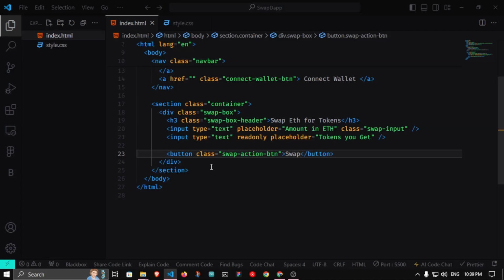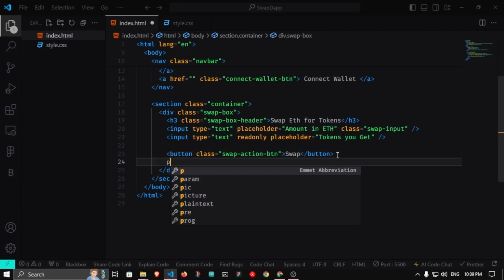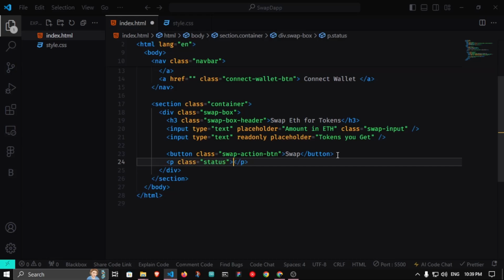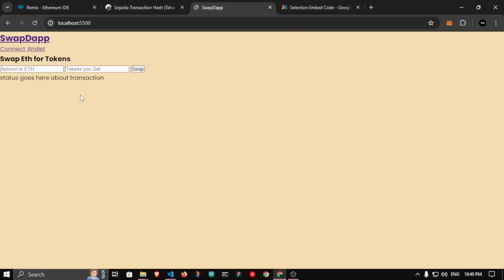Okay, I'm just going to create a status here to get the status of the transaction. So I'm going to name it status, like transaction failed, transaction in process, etc. We are going to display that in this status paragraph. And for now, status goes here about the transaction. I'm just putting some text here so that we can easily style it using CSS.